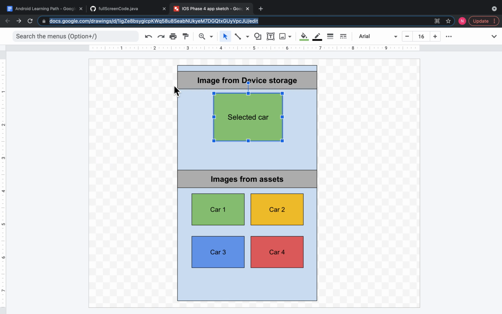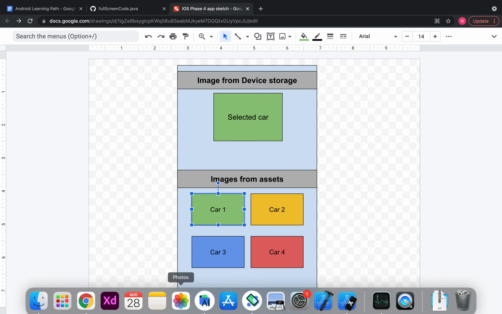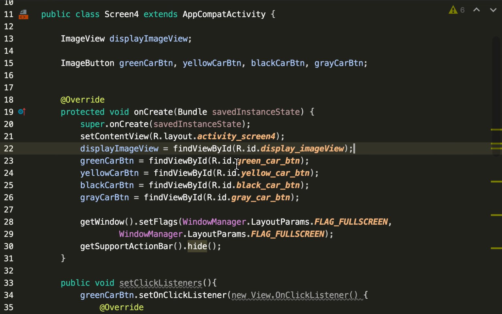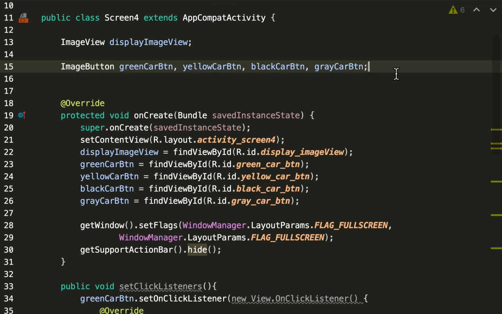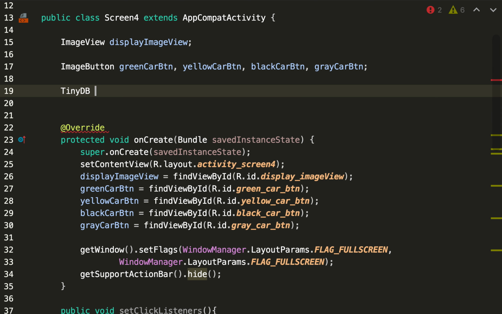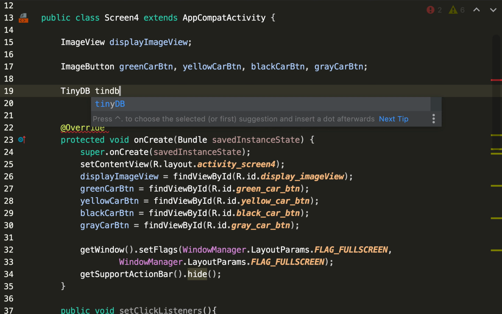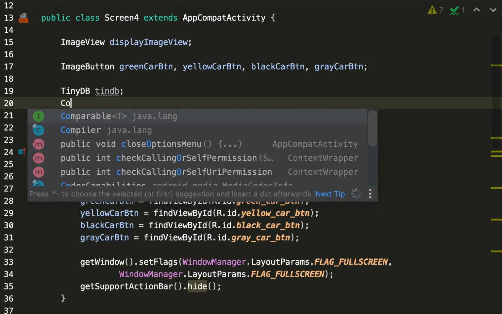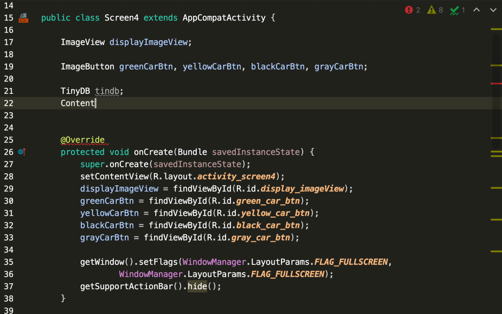Remember that the goal of this app is to save image to the storage. And to do that, we're going to be using TinyDB again, because TinyDB has a method that helps us do that very easily. So we're going to need to import TinyDB. We would say TinyDB, and then we're also going to need a context variable. Remember the context we talked about? Context, let's call it C. I like to keep it simple.